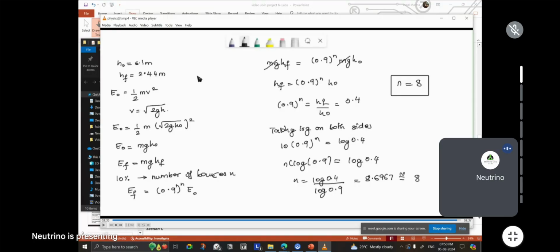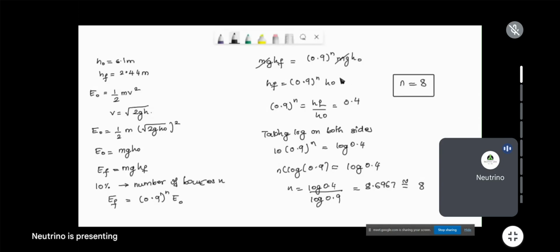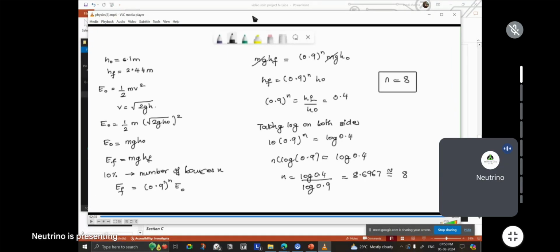Okay, so this was the video solution from physics. Now let me just quickly point out to you a few of the important guideline points that you can see in the video solution only.